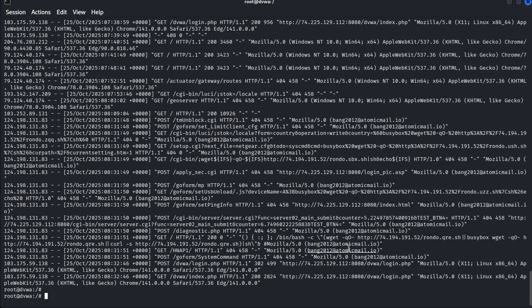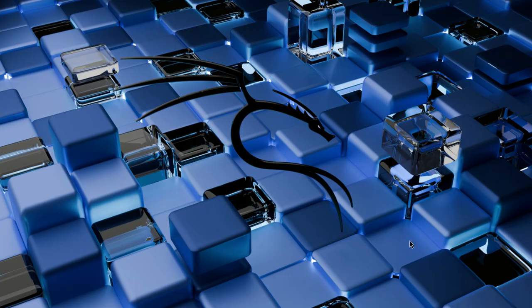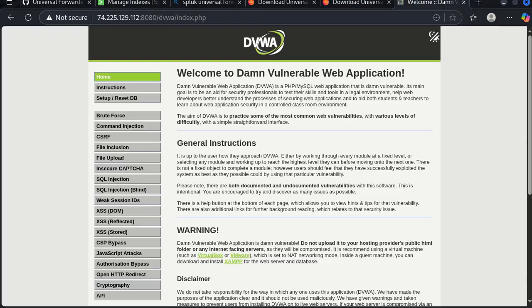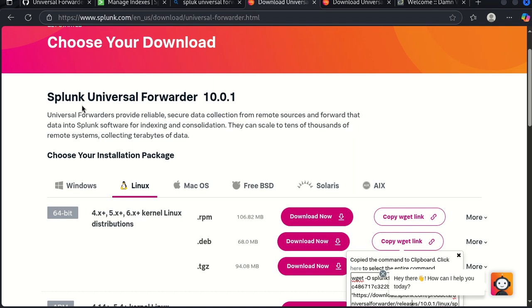Now I want all these logs to be sent to Splunk for monitoring purposes. In order for that, what we need to do is install a lightweight agent called Splunk Universal Forwarder. The Universal Forwarder is available to download from the Splunk website, and you can install this Universal Forwarder on multiple operating systems like Windows, Linux, Mac, FreeBSD, Solaris, and AIX, different variants.